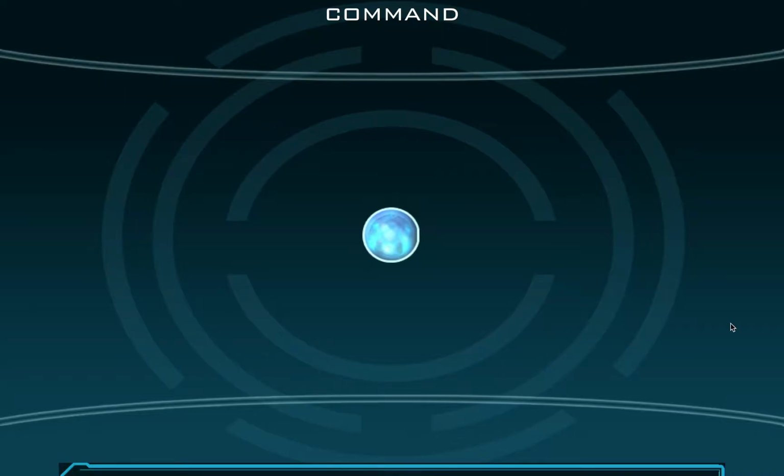Alrighty, this is the second video that we have on our station today. This one's called Command. It should be the one on your left, unless it's on the right, but it should be on the left. So this screen right here is how you do a lot of the command features on the ship, like set the alert status.